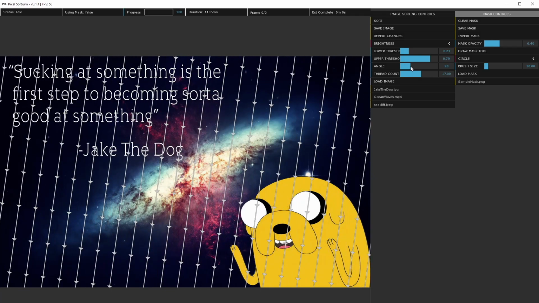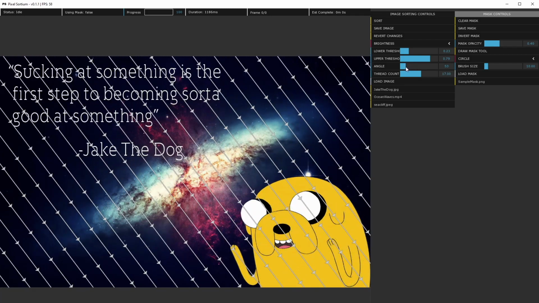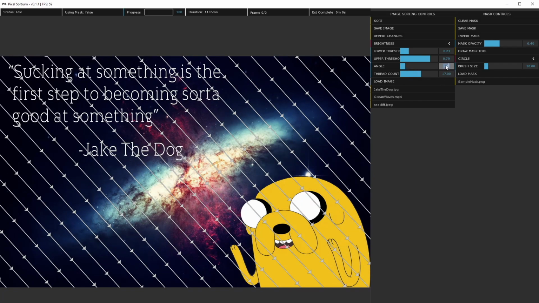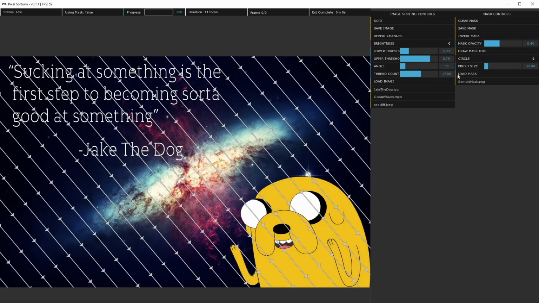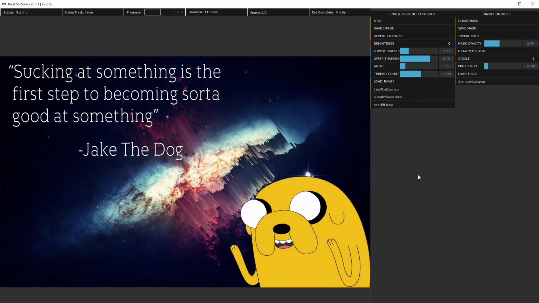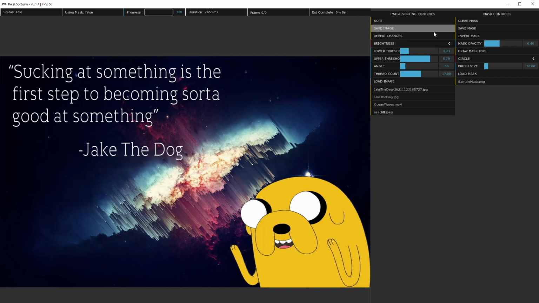Angle, if we change this, we can see arrows which show the angle at which the image will be sorted. You can also type in a manual value, let's say 50, hit enter, and now we can press sort again and it gives us an angled sorting, which is pretty cool. We can save the image, and we'll see that it appears in our image list with the date and time appended to the name.